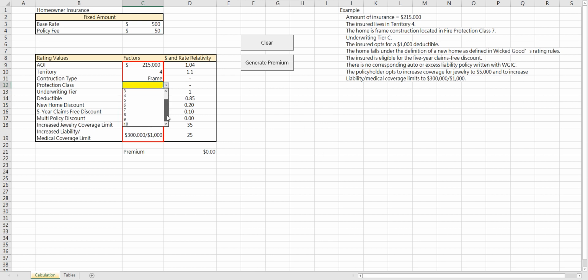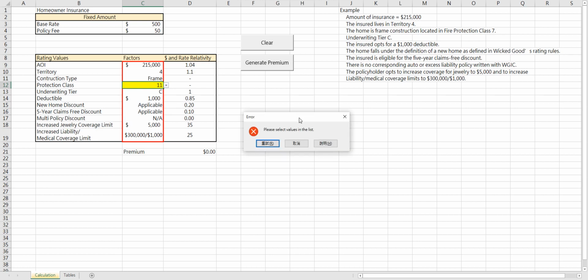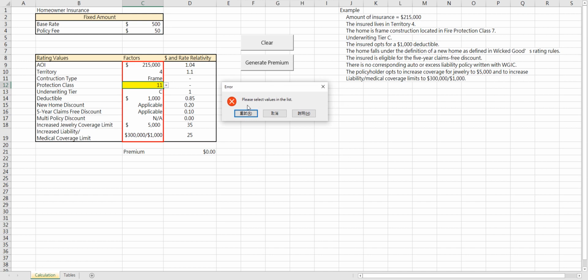Here's the drop-down list for the protection class, but you can always type it in if you want. So let's type in 11, which is not in this list, and see what it will show us. If I type it in incorrectly, like 11, it will give an error message and ask you to select values from the list. So let's select 7 and generate the premium again.